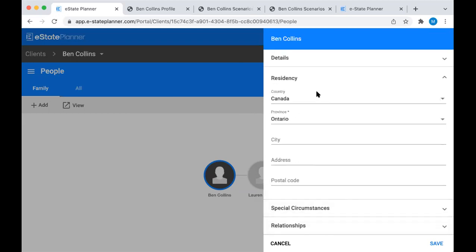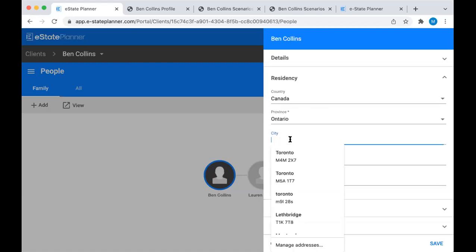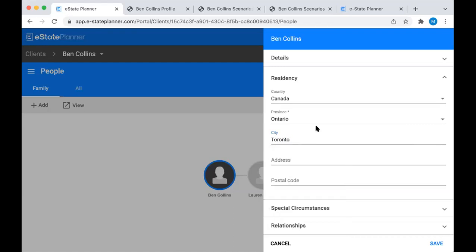Then the residency portion. This is important because however you set the province here is how the probate tax is going to be calculated throughout the system, but it's also going to be how the system knows which kind of precedents to generate. So if you're from Ontario, you're going to want to make sure this is Ontario. But if you're from BC, Nova Scotia, or Alberta, you're going to want to make sure you're always changing the province to make sure that it's correct for that client in order for the correct precedents for that province to generate. Then the city.